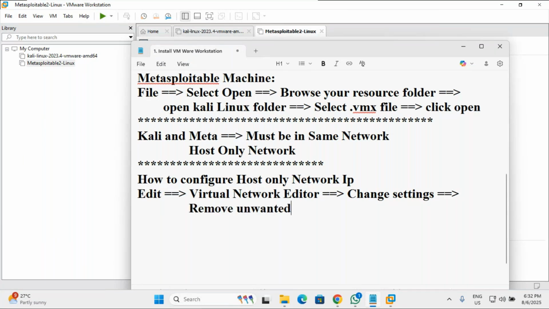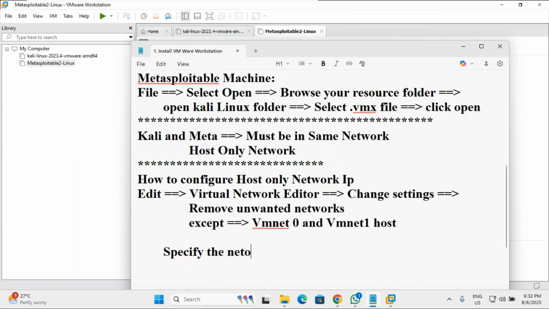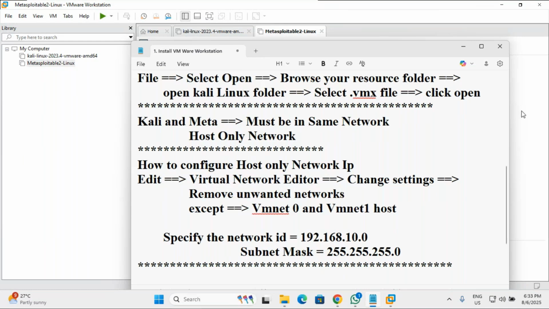So in Change Settings, remove the unwanted networks except VMnet 0 and VMnet 1 host only, and specify the network ID 192.168.10.0, then the subnet mask 255.255.255.0. That's all.